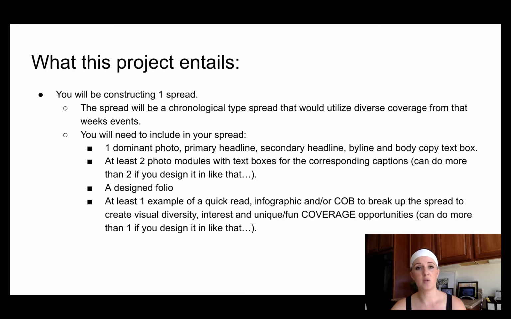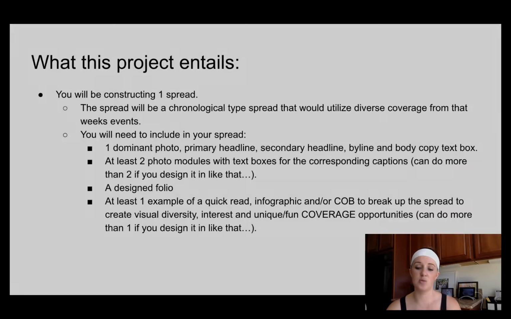You need to design some sort of folio for your spread, thinking about if you're constructing a design element that you incorporated not only on your cover but on your spread. So think about your folio as a great opportunity for coverage and incorporating that themed content. And then you need to include at least one example of maybe a quick read, an infographic, a COB, something fun to break up the spread and add a little bit of visual diversity and some unique fun coverage opportunities. Again, just like the photo modules, 1 is the minimum, but if you'd like to do more than 1 and you design it as such, you can do more than 1.